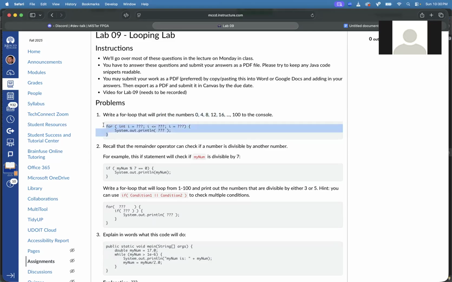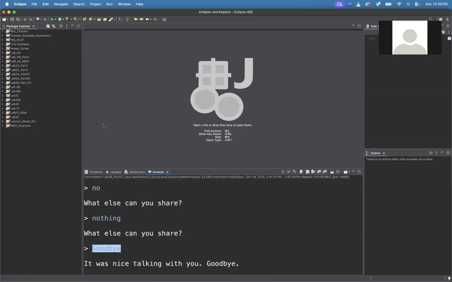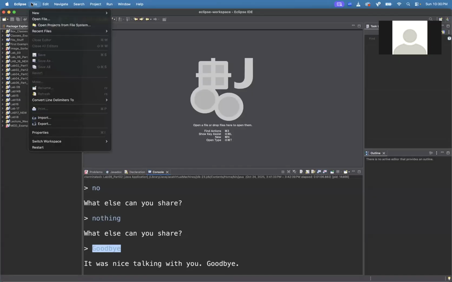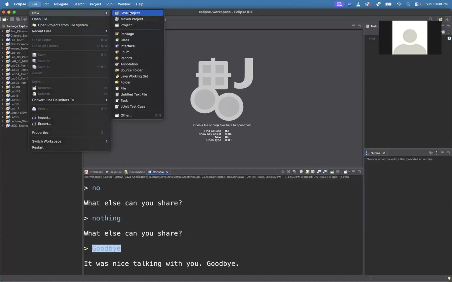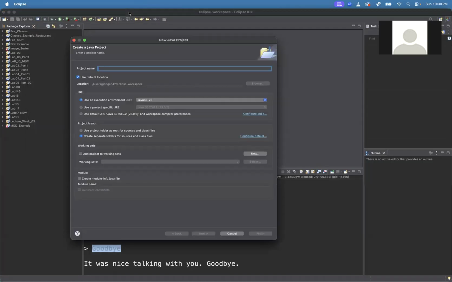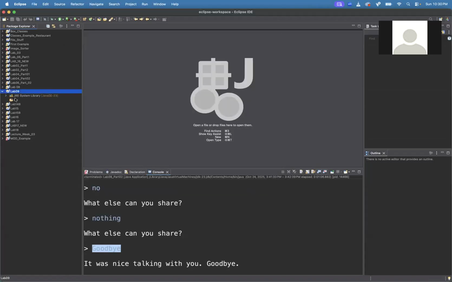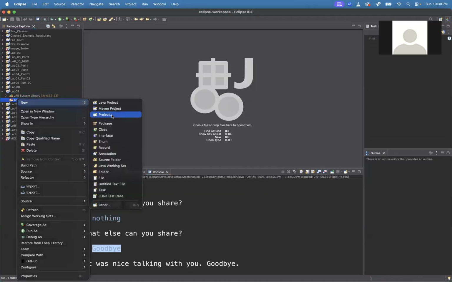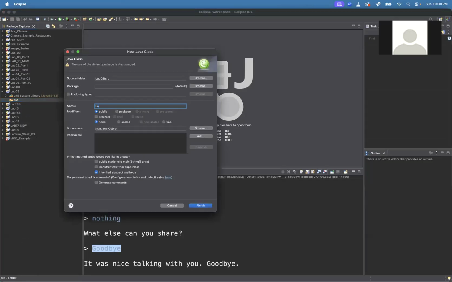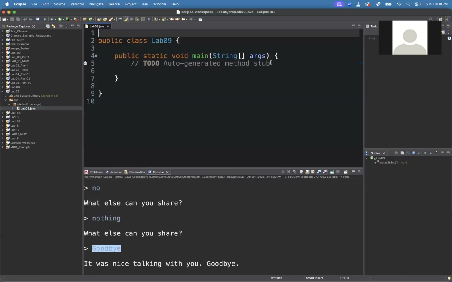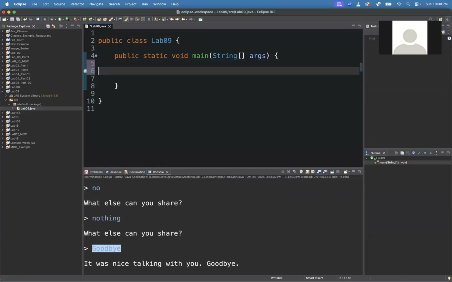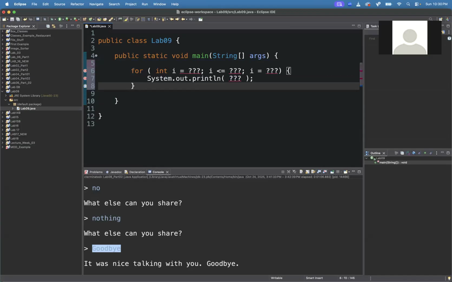I will put this into Eclipse because we need to try it out to make sure it works. So let's make a Java project. Let's just call it Lab 9. Let's open up Lab 9 and create a new class. Let's just call that Lab 9. Let's put the public static void main. And here we go. Let's put our generic for loop here.